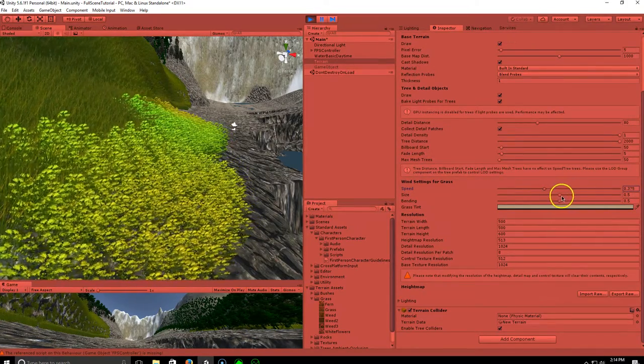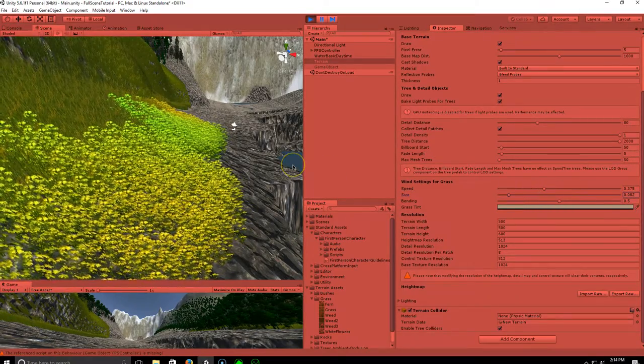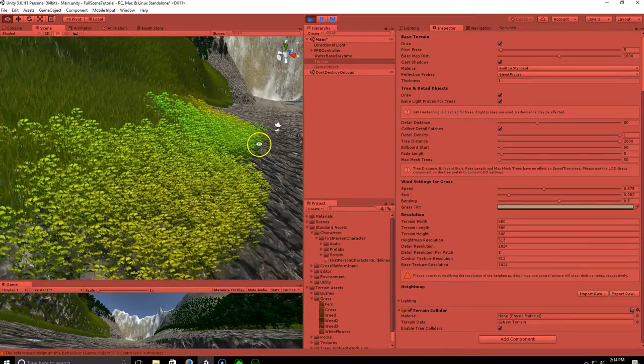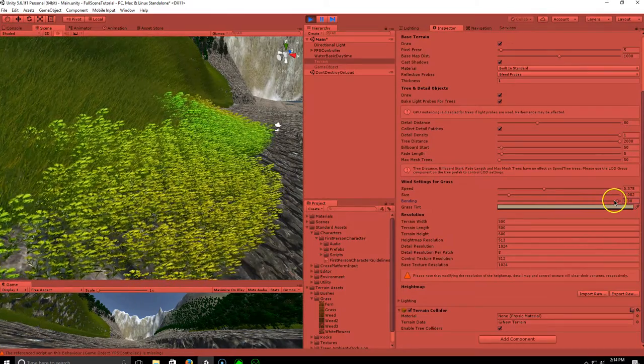We can decrease the size, so each gust will have less of an effect. And we can increase the amount that they actually bend.